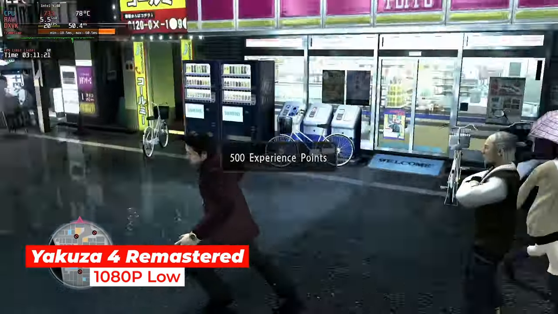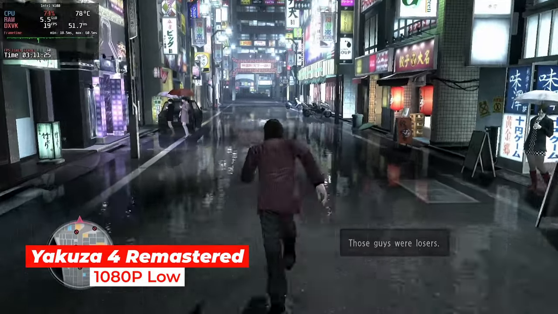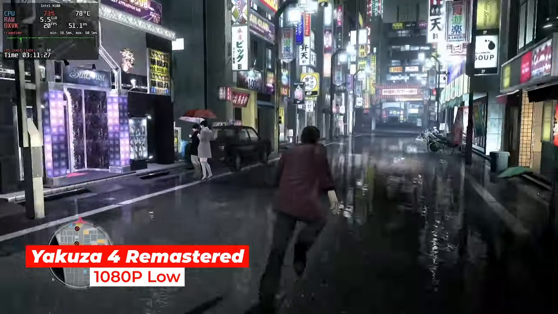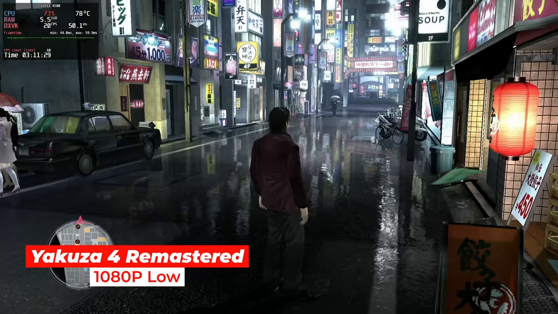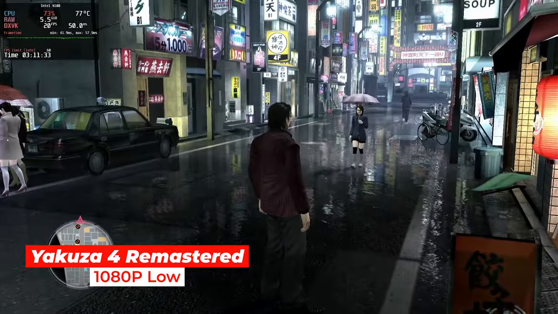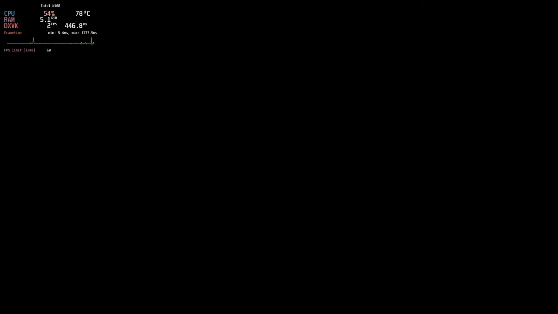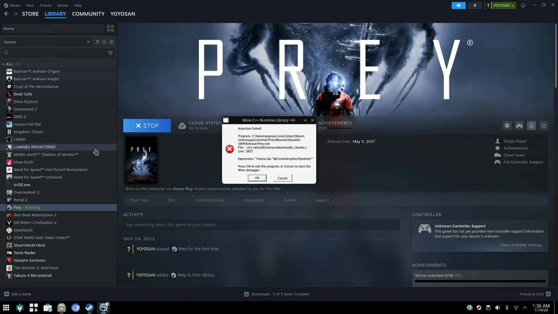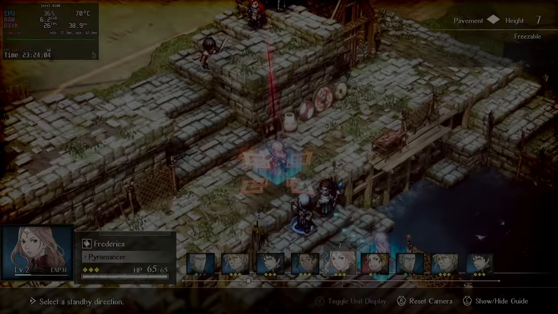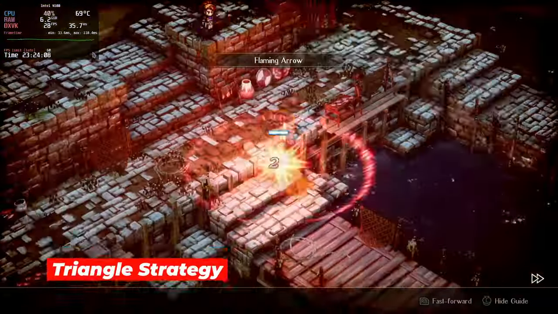The next 3D game I tested was Yakuza 4 Remastered, which is not particularly demanding. Unfortunately, I only got around 20 FPS at 1080p low settings. Prey refused to run at all, and I couldn't find a solution to the error. At this point, I gave up on 3D games and explored other options.